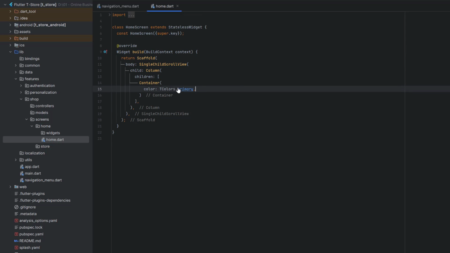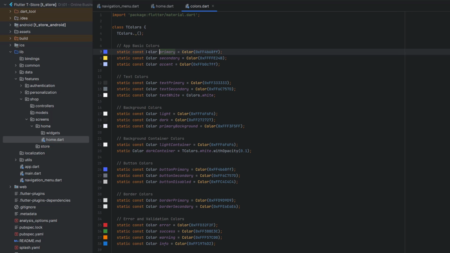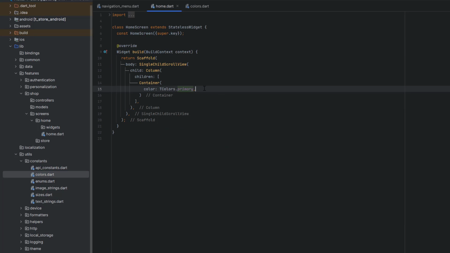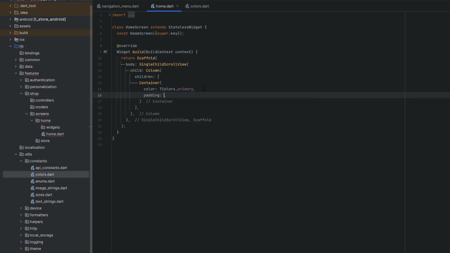Once the primary color is added, let me show you this color. It's a simple blue color over here. You can see it's added in the T colors, and that class is already defined in the constants. Because it's a static class, we can directly call T colors dot primary. Once the color is defined, because we have to align these circles to the border side of our application, we want no padding or zero padding. So we'll use edge insets dot all and pass the 0 value because we don't want any padding.